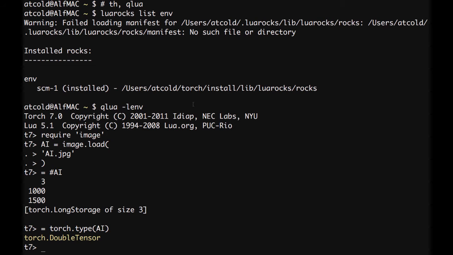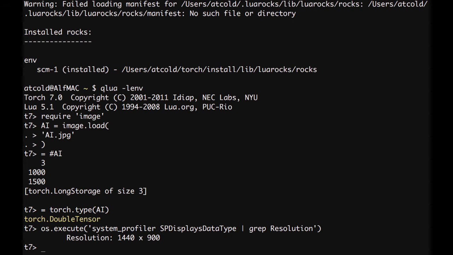Let's say we would like to nicely visualize this image on our screen. Let's query the current resolution of my screen. On OS X, I can do so by typing system_profiler SPDisplaysDataType, and I can grep the resolution. And we have that the resolution is 900 rows and 1440 columns. So we have that our image is higher and wider than the current screen. Let's resize our image to half of its dimensions.